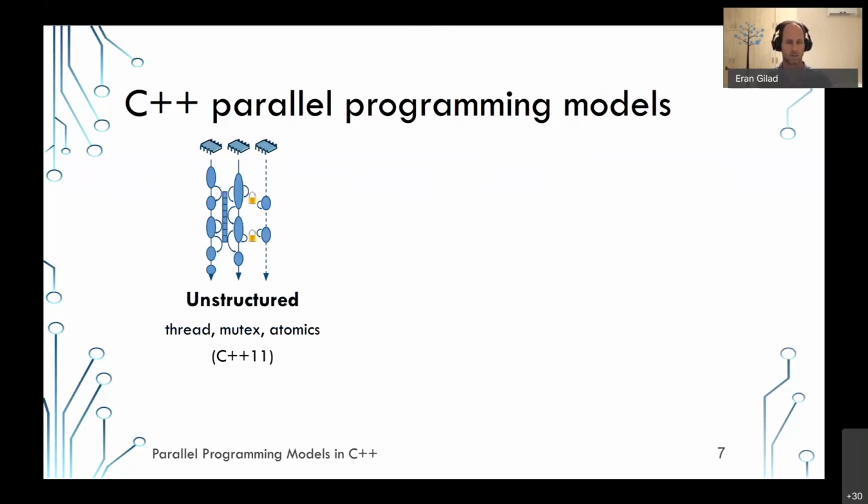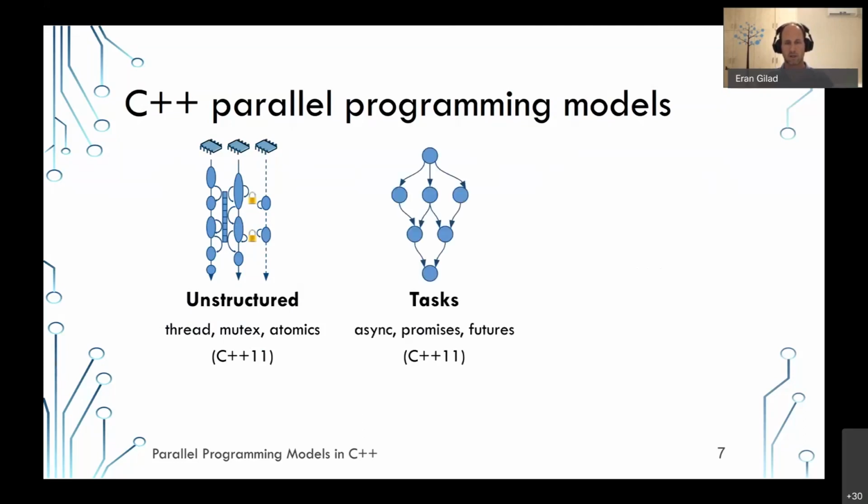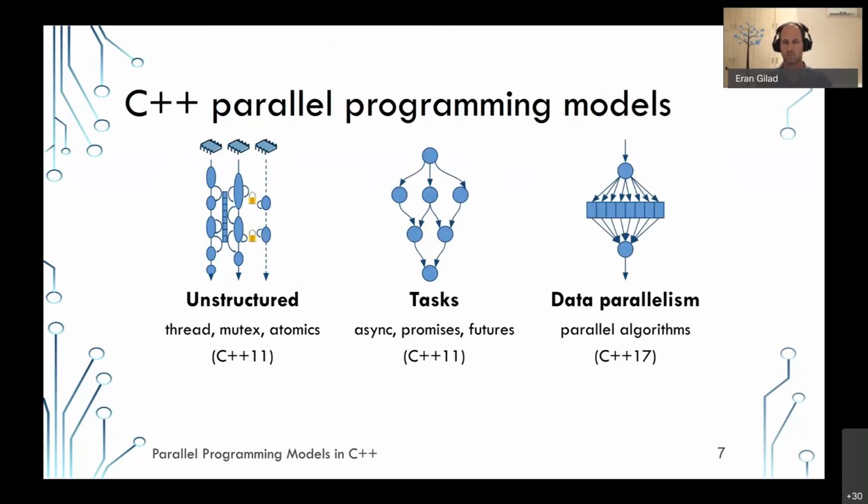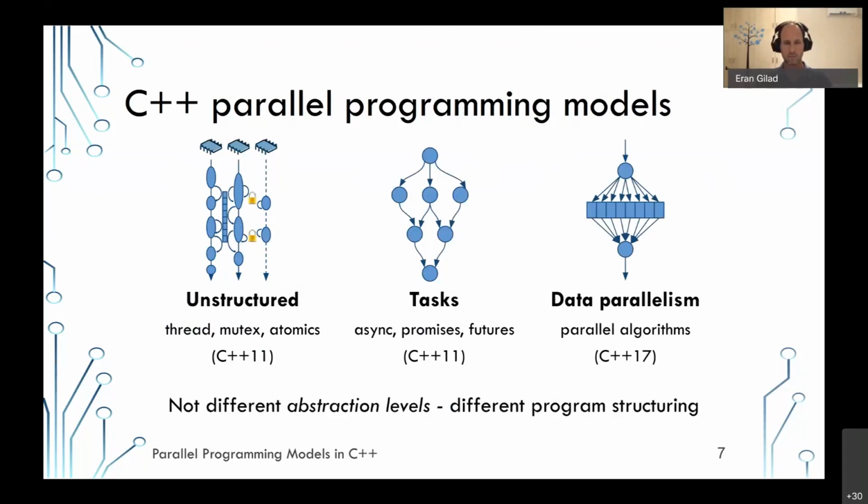The first programming model is what I call unstructured, which is kind of a contradiction, but bear with me. The unstructured model means that you implement your own parallelism mechanisms in your program using the lowest level mechanisms such as thread, mutex, and atomics. And this model was introduced in C++11. The second model is task-based, which uses async, promise and future, introduced also in C++11. And lastly, data parallelism, which relies on the parallel algorithms facilities that were introduced in C++17. Those different models are not different abstraction levels. They are a completely different way of structuring your parallel program.